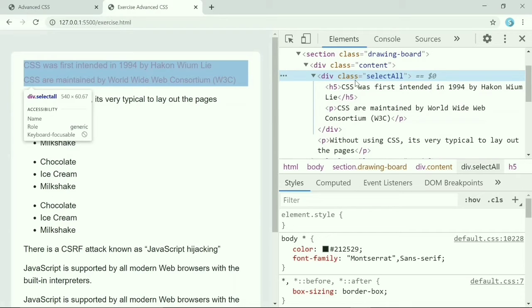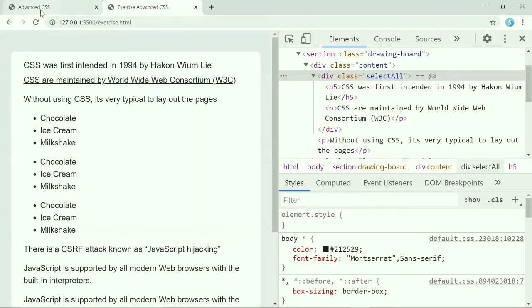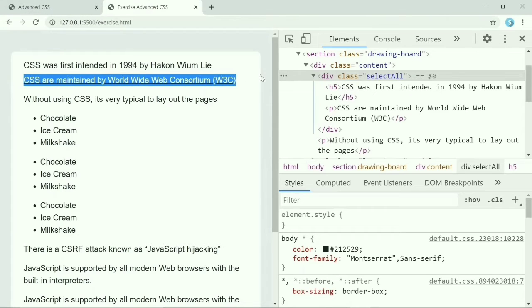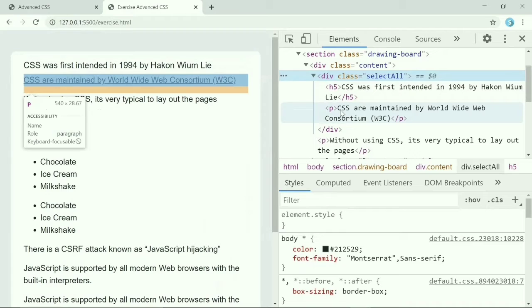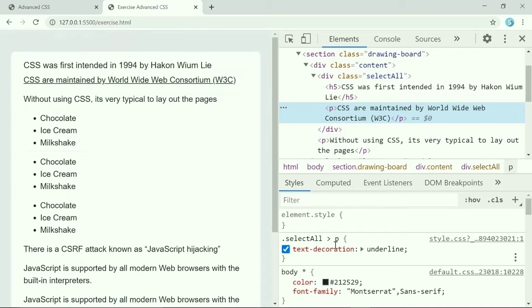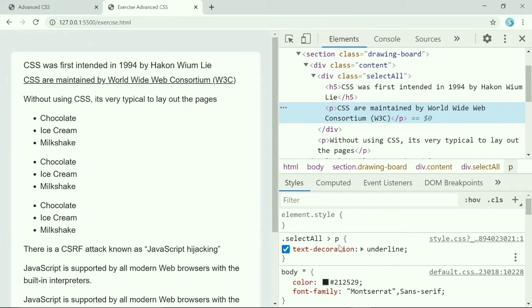So that is the select all, and the next thing we are going to look is a child of a parent. For this you can see that the second line is underlined right here. So let us move on to the HTML. I have the same select all div. Inside I have h5 and a p tag. So let me hover over to the p tag, and you can see the select all with a caret symbol and a p tag, a text decoration underlined.